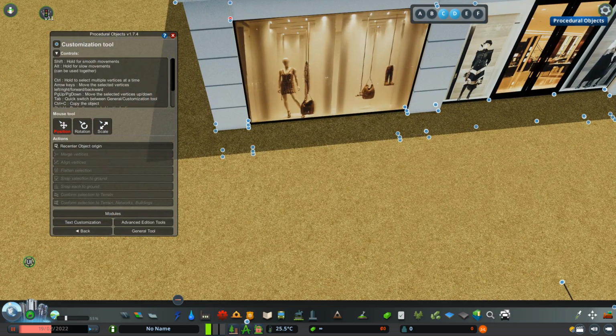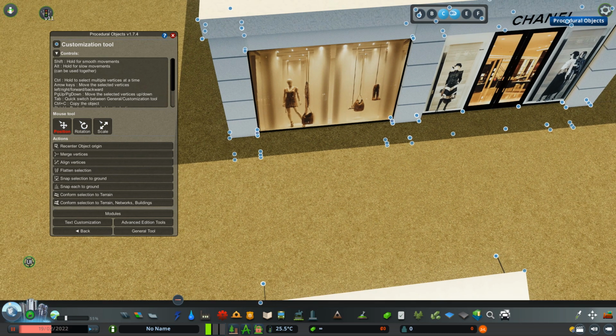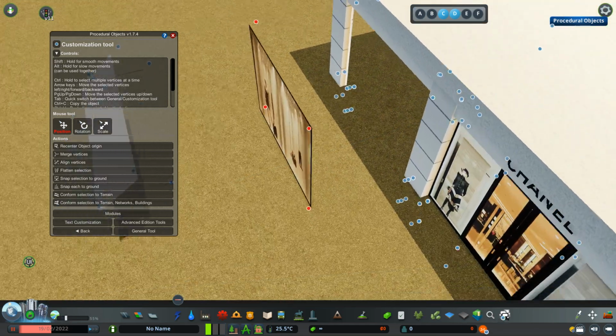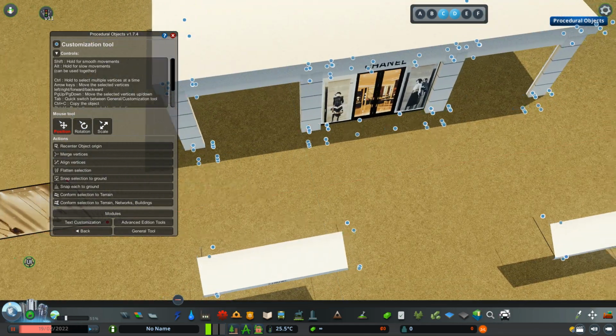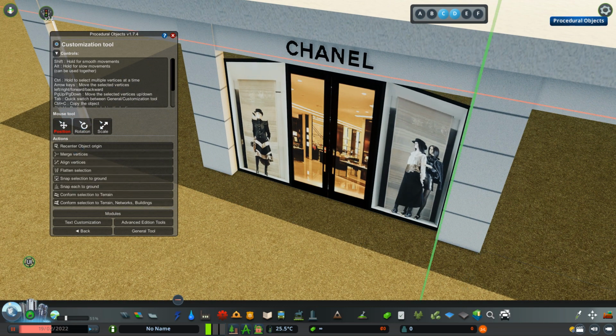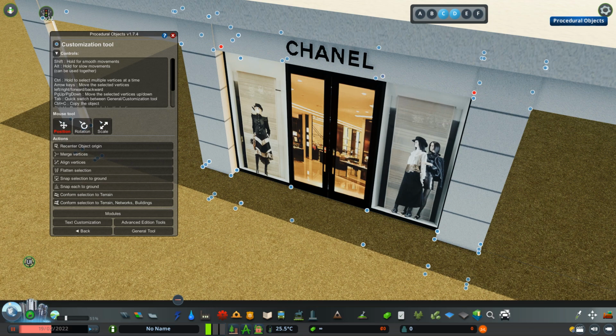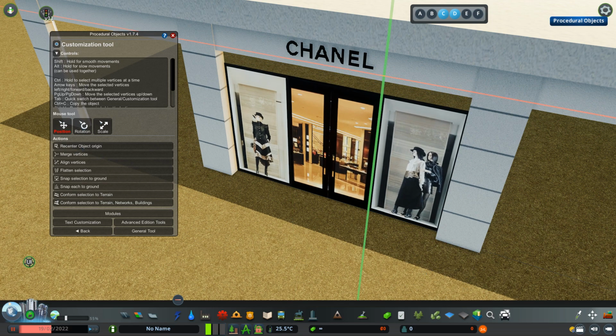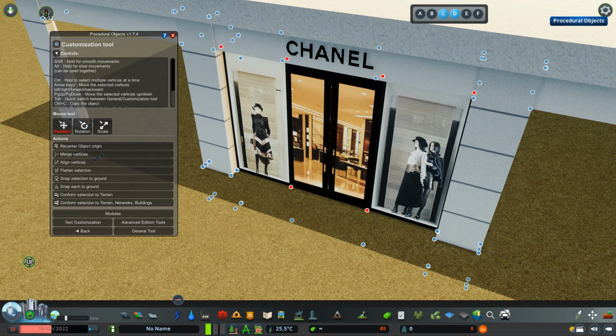To separate it, we will click and hold on some of the vertices in the selection and move it away from the model. Next thing that we want to separate is the shop front windows, and that can be a little bit tricky because sometimes some vertices can be overlapping with each other. But here you can just try, and if it's the wrong one you can Ctrl Z to undo what you did before, and then just try again.